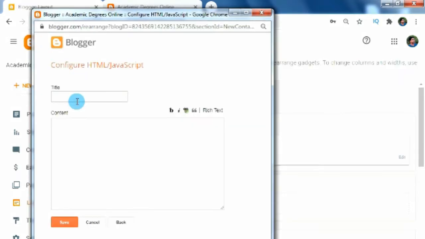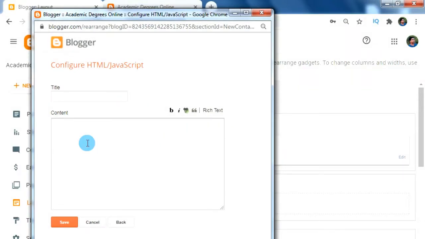Now in this configure HTML/JavaScript dialog box, we can give a title for our image slider, or we can just leave it blank if we don't want to give a title. And inside the content box, we are going to type the simple CSS and HTML codes for creating one simple image slider for our Blogger. Let's give some simple HTML codes for creating images and div containers.